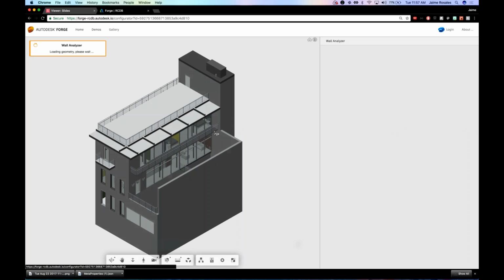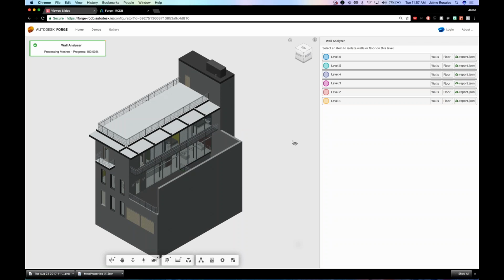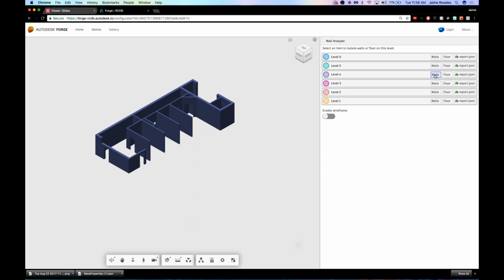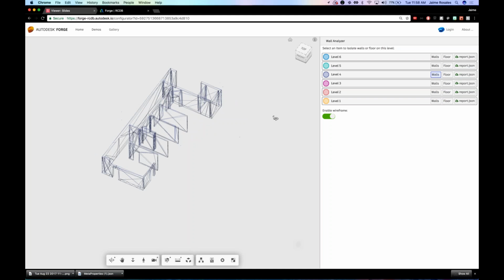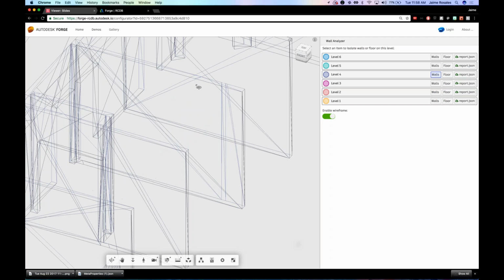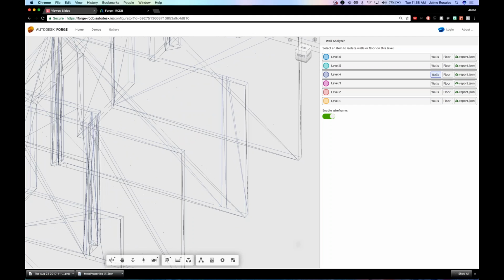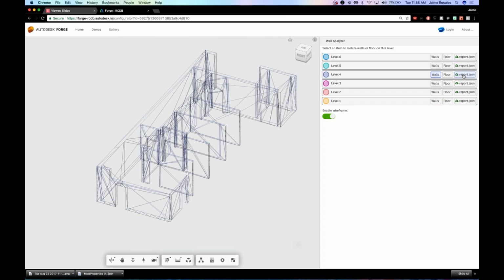And then the wall analyzer that we have here. This is a sample that got created just to do a geometry extraction per level, depending on the walls or the floors. So let's say I want to focus on the walls which are on the 4th level. It highlights all the walls that are part of the 4th level, where we can enable wireframing in order to get data points of the collisions with the walls, the data that we need for the geometry analysis. And you can also download the report .json on it.